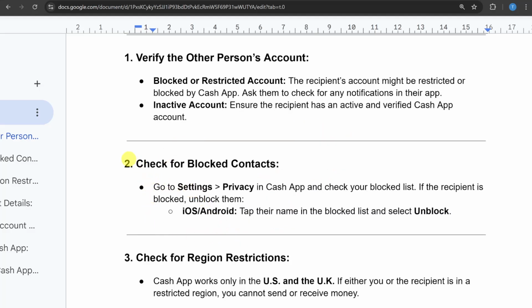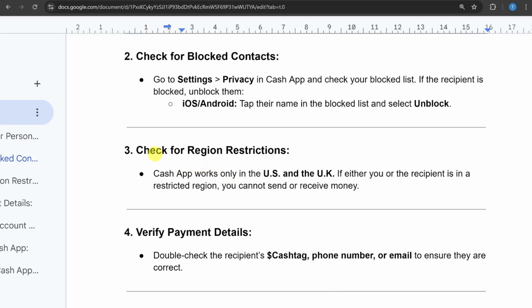Now the second thing you can do is check for blocked contacts. Go to Settings, Privacy in Cash App and check your blocked list. If the recipient is blocked, unblock them. On iOS and Android, tap their name in the block list and select the unblock option. The third thing you can do is check for region restrictions. Cash App works only in the US and UK. If either you or the recipient is in a restricted area, you can't receive or send money.